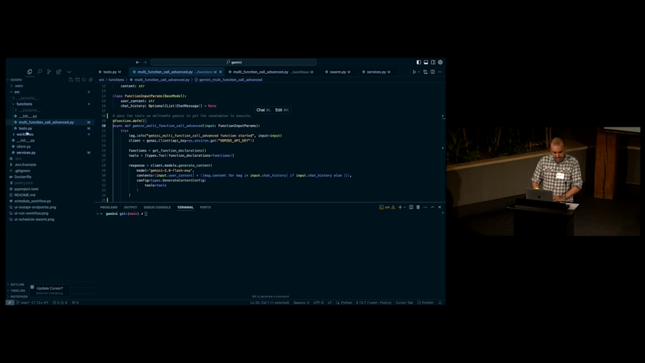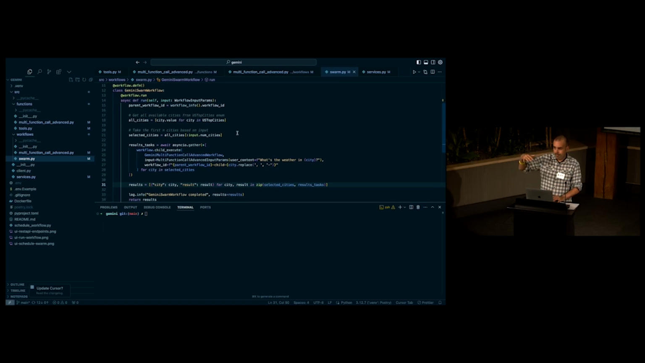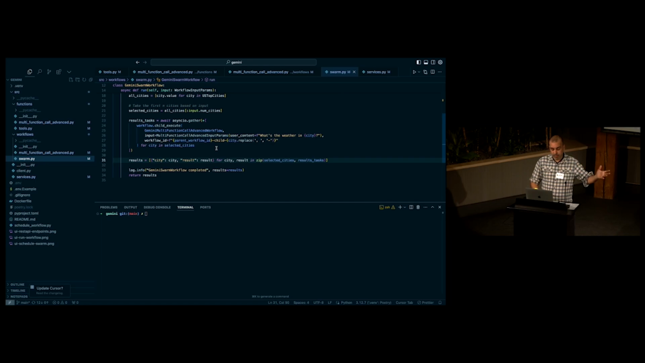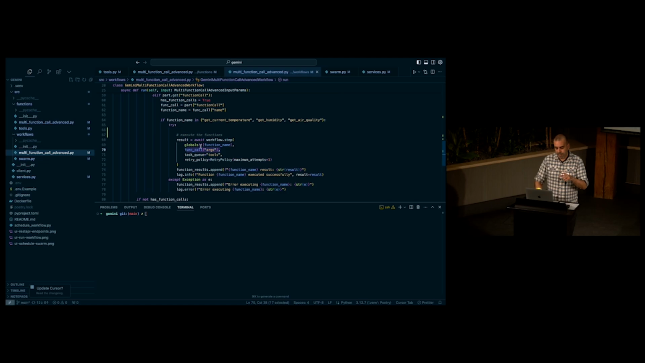Now I'm going to go into a workflow, and I'm going to use exactly this function that is already defined. In workflows, I have two workflows. One is just this swarm. It's a parent workflow that I created just for the demo. The only thing it's going to do is spin up five child workflows and run them. I wanted to showcase that you can run many workflows in parallel. And the five workflows are going to be those ones.